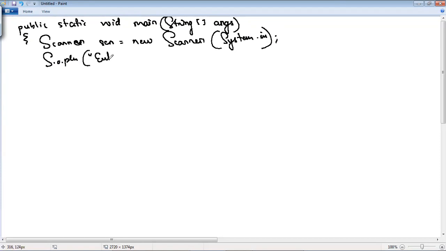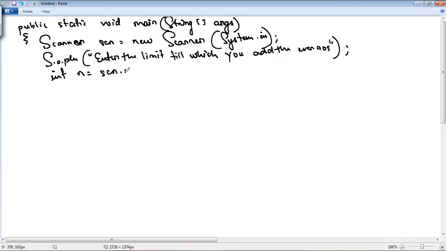System.out.println, enter the limit till which you want to add the even numbers. That means we are asking the value of n. int n is equal to scanner object dot nextInt. Assume the user will give 5. So what you need to do, just double the value. n is equal to n into 2. That means the value of n is 10 now.